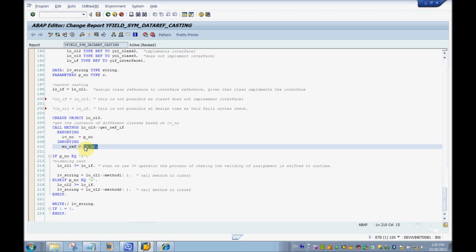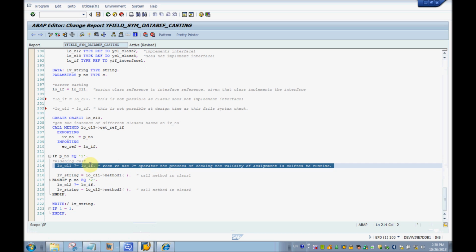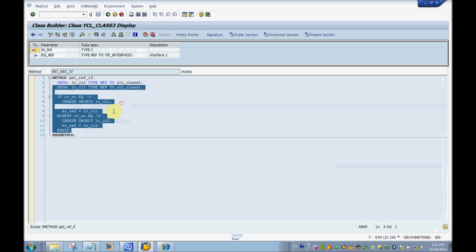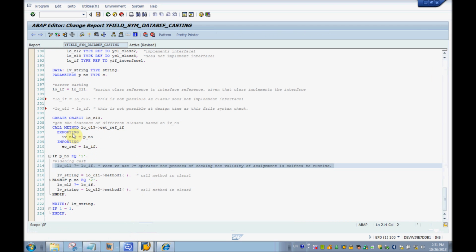Why am I using an interface reference variable here, then doing a widening cast to a class variable, and then calling the methods? Let's assume that in future I have to extend this code and instantiate 10 different classes based on the import parameter. If I go by the approach I just suggested, having two different export parameters, each referring to particular classes, then I have to change the signature of this method, right? Otherwise it's not possible. And I also need to change the code present in the report here.